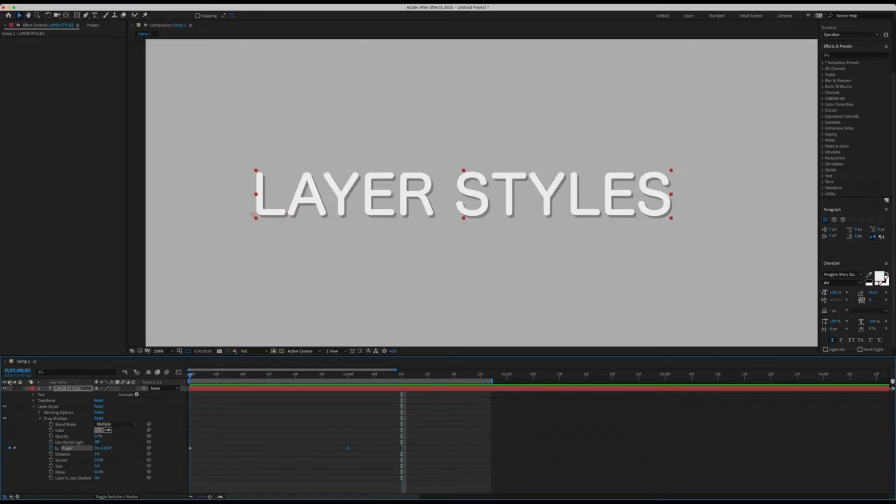What about distance? Keyframe for the distance. Okay, go to 1 second.